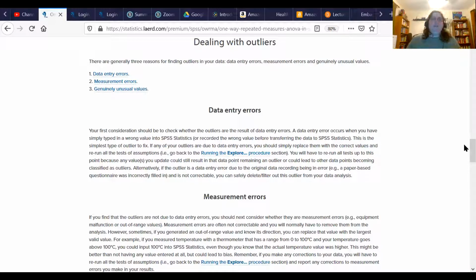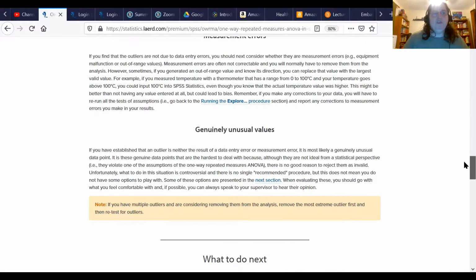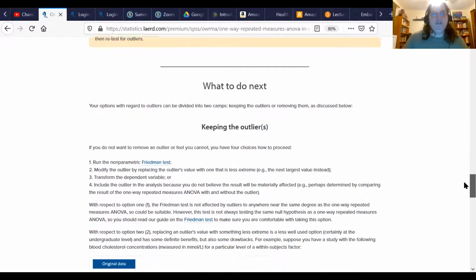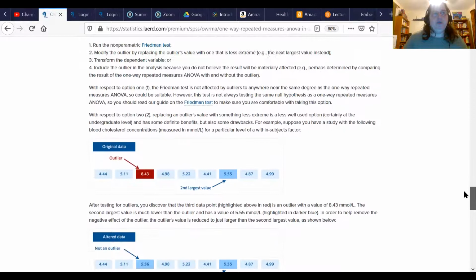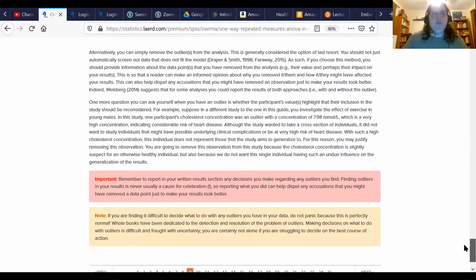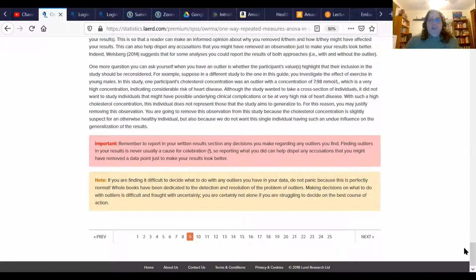So this is the same old thing about how to deal with outliers. And it's certainly worth looking to see if you have any data entry errors, measurement errors, or if it's genuinely unusual values. And then you have to make the decision as to whether we're going to keep the outlier or remove the outlier. If it's a genuine value, I always recommend keeping the outlier. I guess there are probably some extraordinary circumstances when you might not want to do that, but as a general rule, I'd say that's what you'd want to do. And then I would probably at this point decide to move on to a Friedman test.